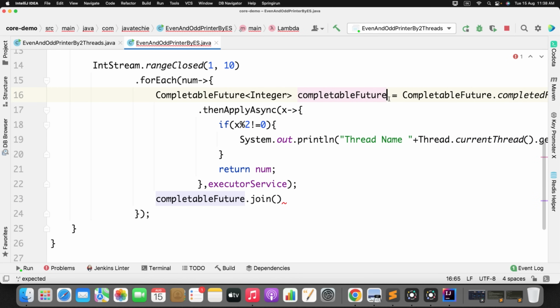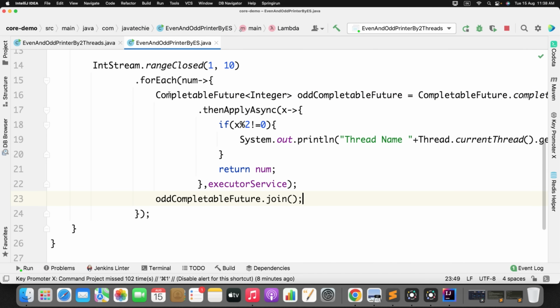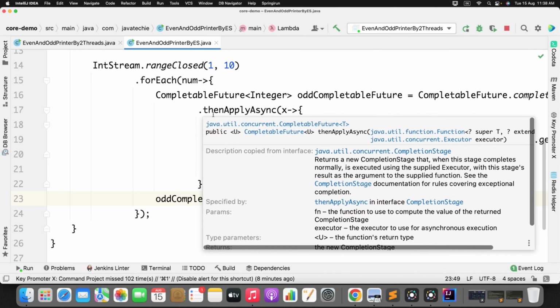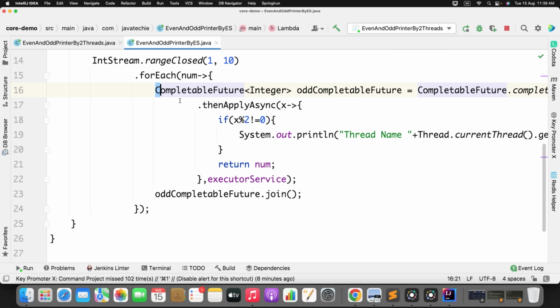So better I'll name it completableFuture1, or I'll name it oddCompletableFuture, because this deals with the odd number, right? So I'll just change it to oddCompletableFuture.join(). Now the same thing we need to do for even. So simply I will copy this and I will just change the value.